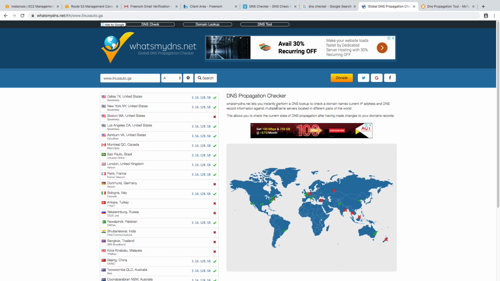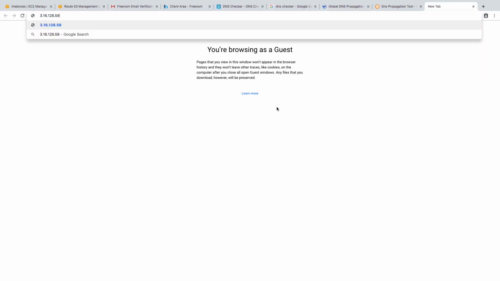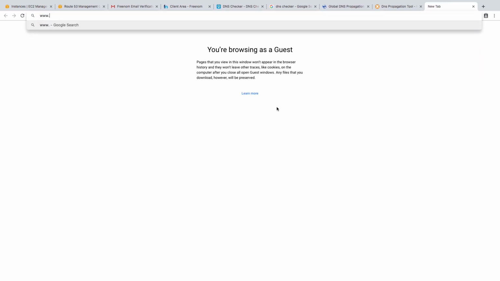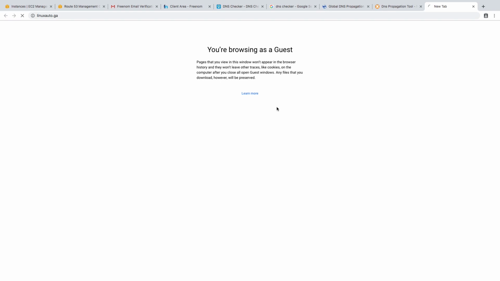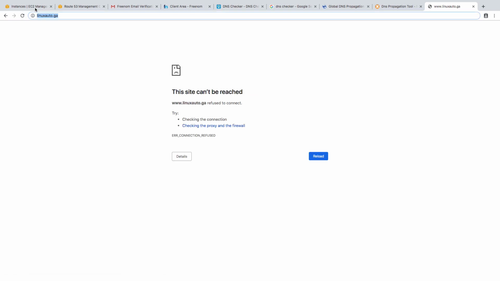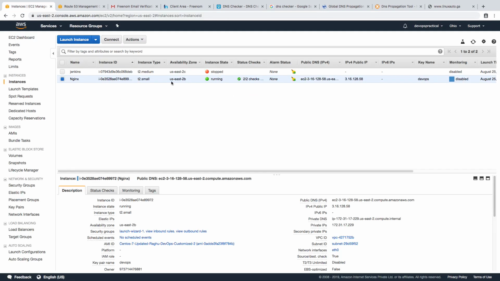In the meanwhile, I'm going to check whether I'm able to reach that particular website, www.linuxauto.ga. I am not able to, because there is no web server running inside it. I want to connect to this particular server and set up a web server. I'll choose the Nginx web server to install. So let's go and do this.